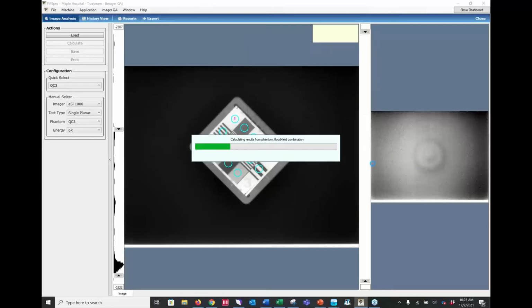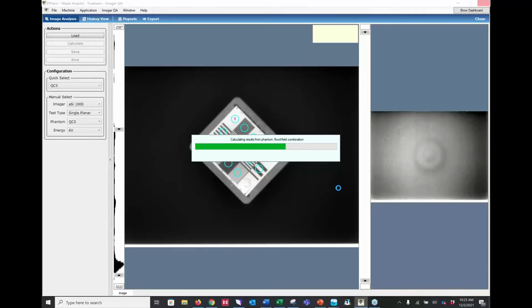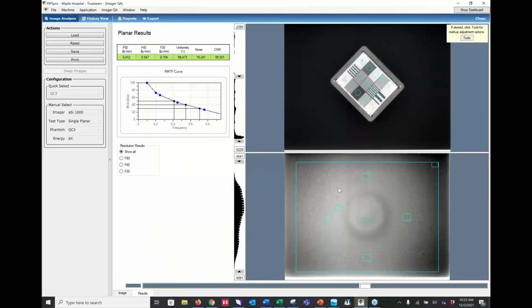It'll bring in your flood field, and it'll automatically calculate the results for you once you choose the Phantom acceptance, and then you get your results here. So you get your results for your F50, F40, F30 resolutions, your uniformity, your noise, and your contrast to noise. You can see the Phantom image here as well as the flood field. In the flood field, the software will detect not only the darkest area and the lightest area, but five random spots around the Phantom for your contrast to noise and your noise, but also your uniformity. So those are all automated results there.